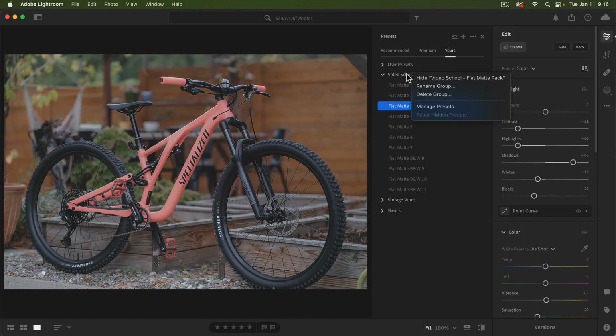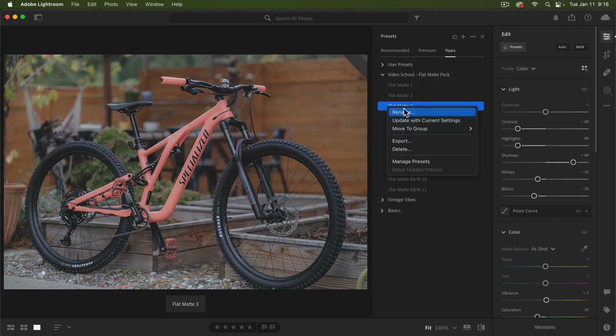You could also right-click the group or any of the presets to rename them, in case there's ones that you really like and you want to give a special name to, or things like that.